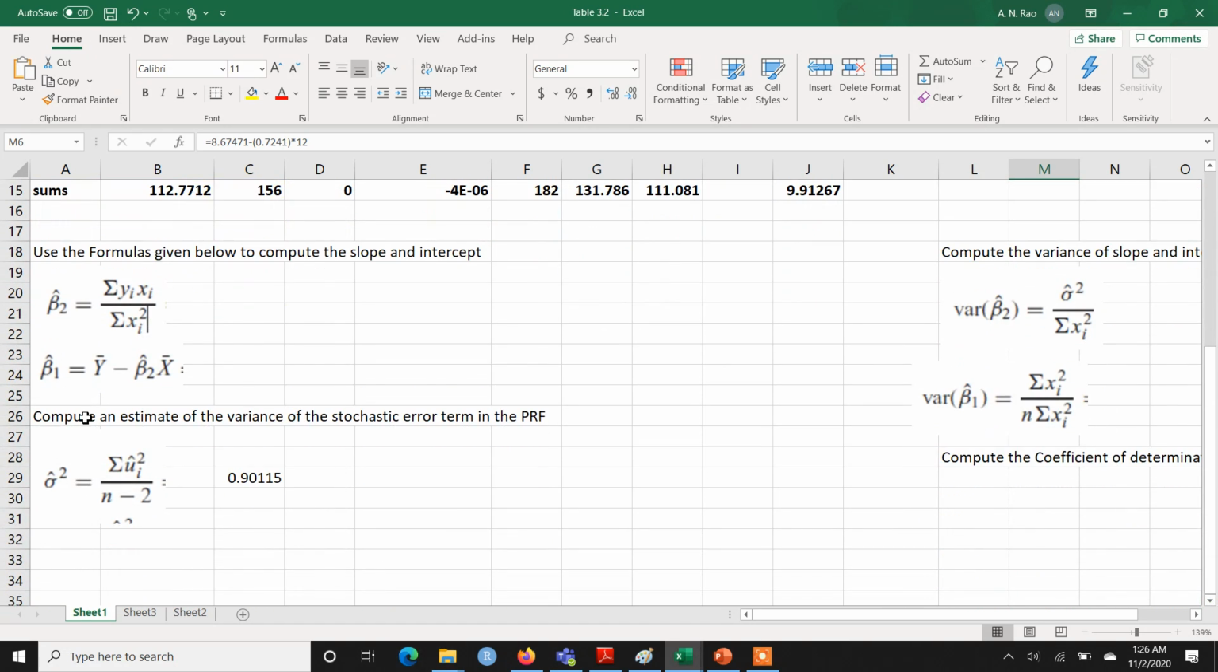Next, we have to compute an estimate of the variance of the stochastic error term in the population regression function. Recall that in the population regression function, the error part, the stochastic error term, is called ui. So we have to find the variance of the stochastic error term. You know that the variance of the stochastic error term is always equal to sum of squared residual divided by n minus 2.